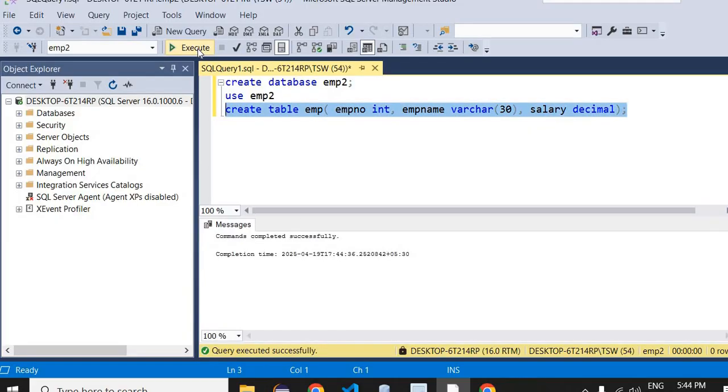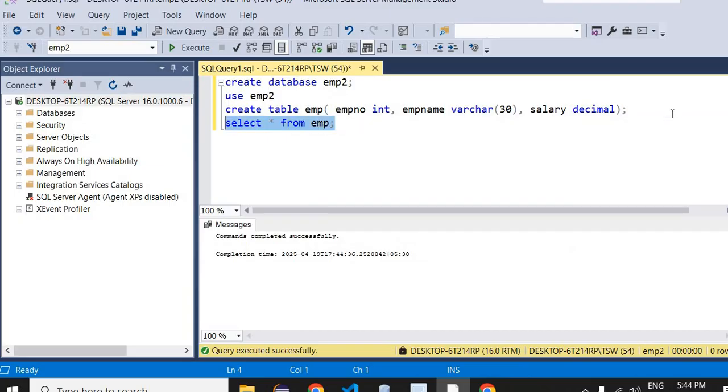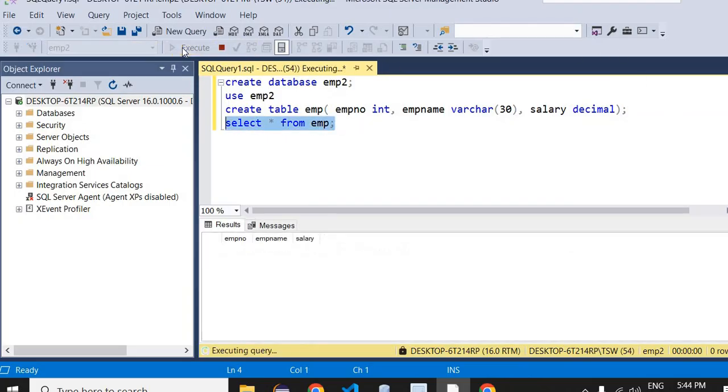So your table has also been created, and now when you select your table, right now no record has been added, so select star from emp. Although there are no records, it will still show you the screen appearing here. Like this, your installation of SQL Server is over. Thank you very much for watching.